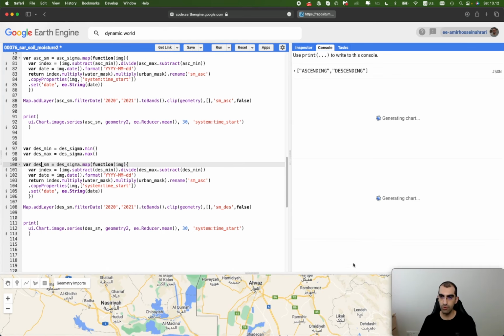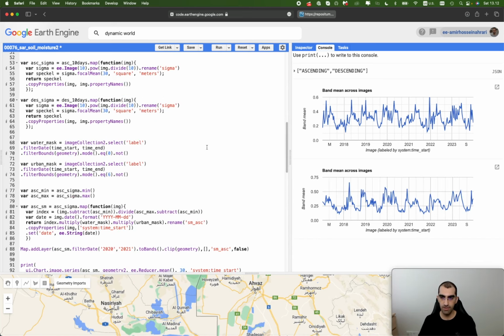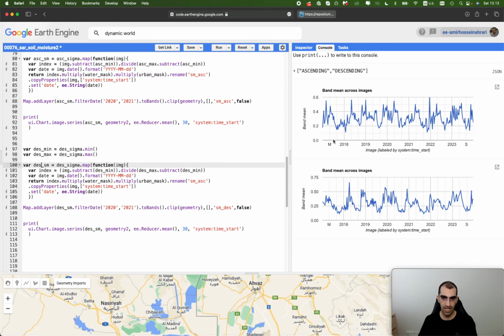Now we will have two charts, one for ascending and one for descending mode, that show the soil moisture variation for the region of interest. You can use them for your own studies, and the values are different. That is completely normal, because the type of imagery and the direction or the view angle of the imagery for the ascending mode and descending mode is different. That's why you can see different values for the soil moisture for the same region.